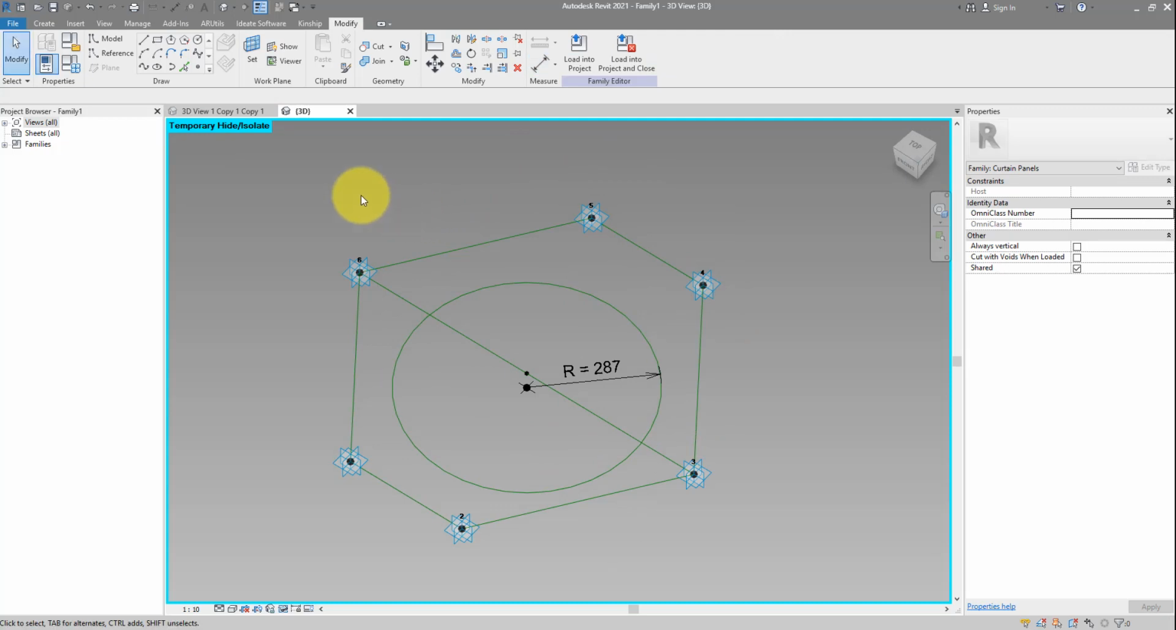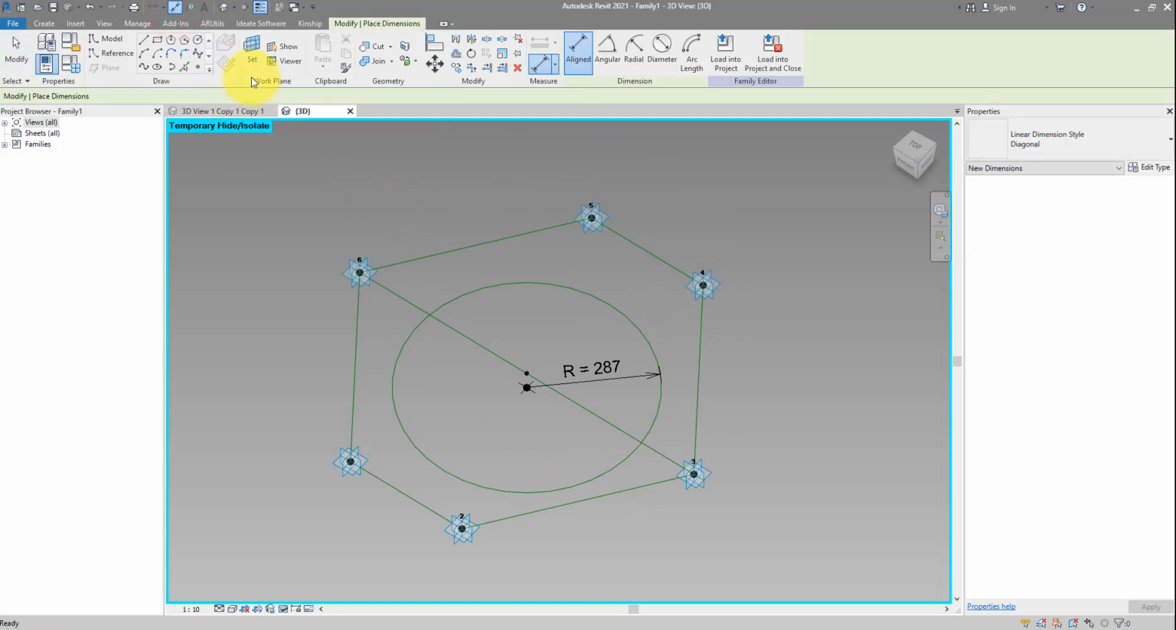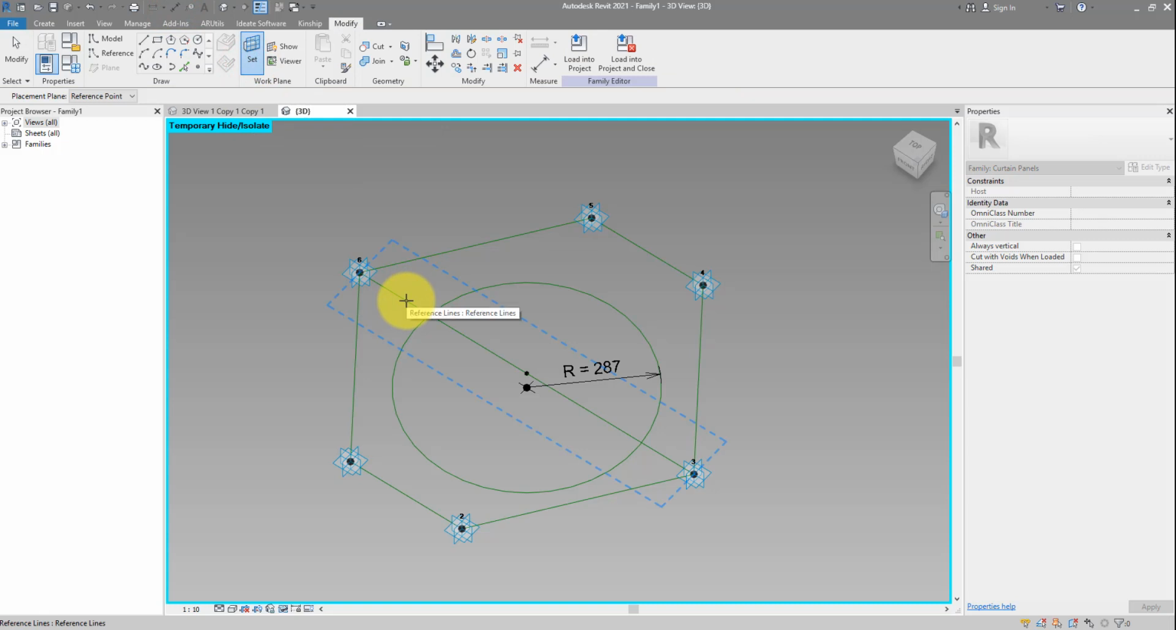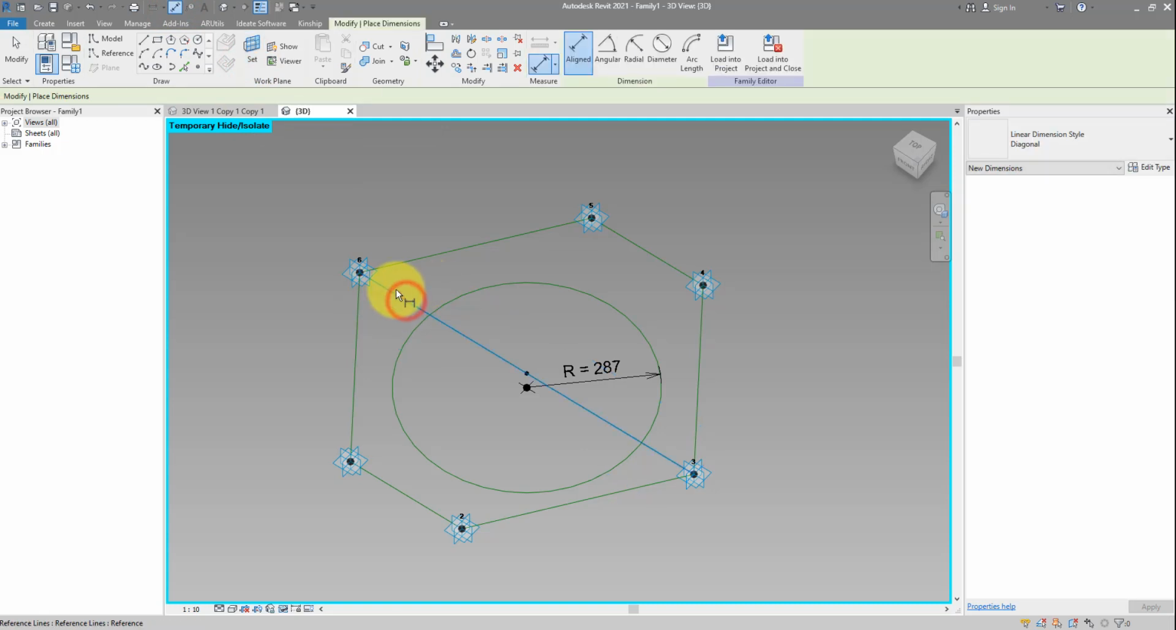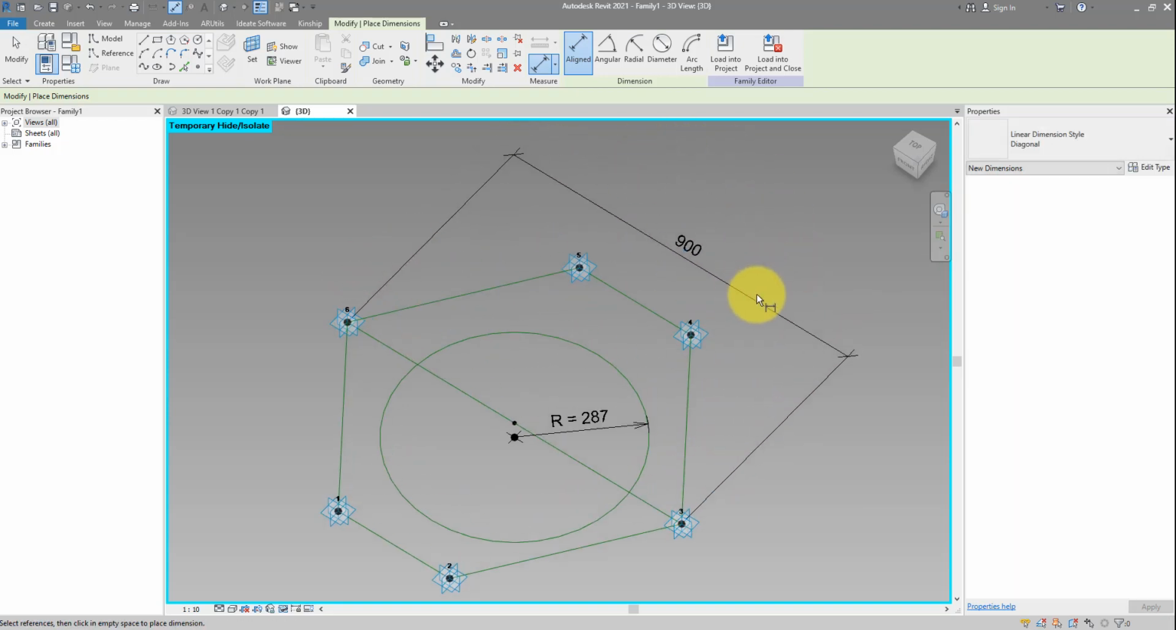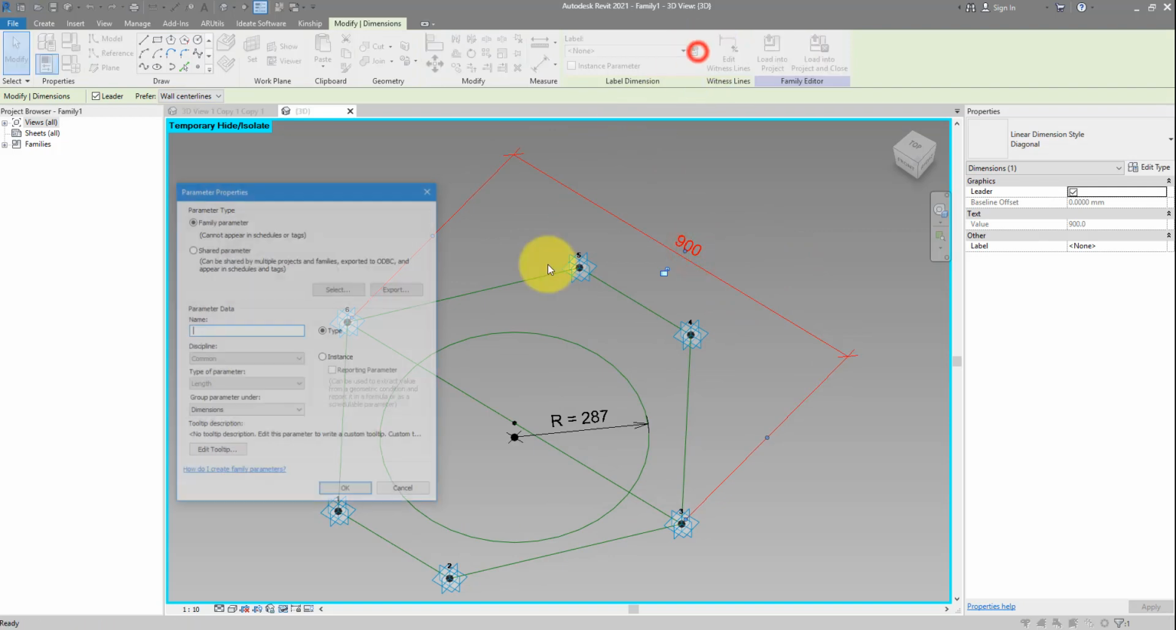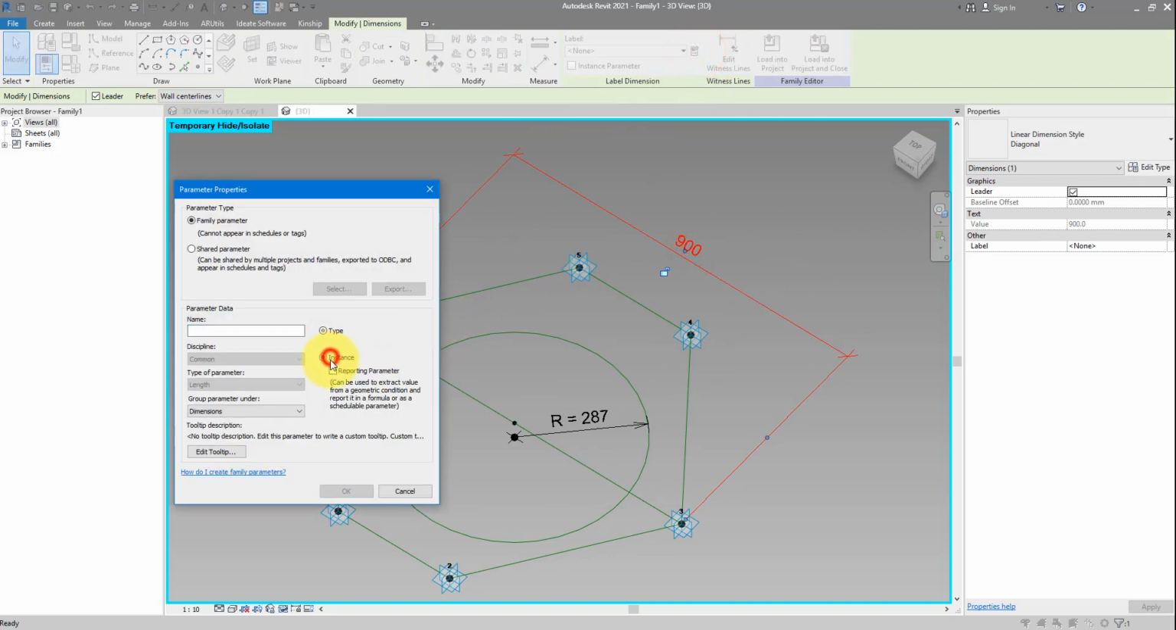Let's create a dimension and set the work plane to be this plane here along this reference line. I can then select this point and then this point. This will be the overall width of my panel. I can now get this and turn that into a reporting instance parameter like this. These reporting parameters, they don't control our geometry. They simply report back whatever distances or conditions our objects are in the model. So I can now call this panel width.